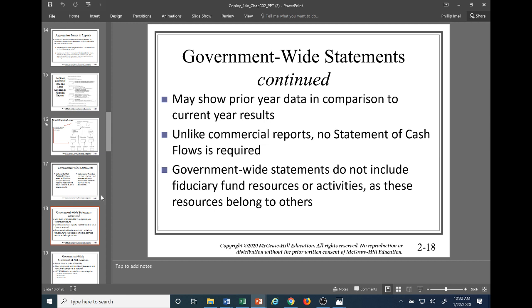Government-wide statements do not include fiduciary fund resources or activities, as these resources belong to others. So as we talked before when we were looking at that flow chart, fiduciary funds are not reported in government-wide statements because obviously they're not our assets, so it doesn't belong in there because it would be misleading to the readers.